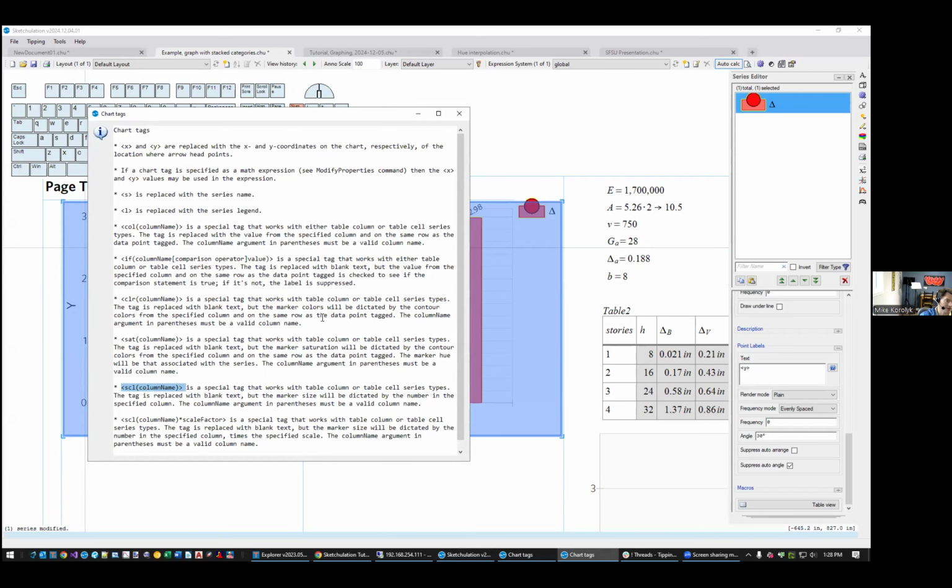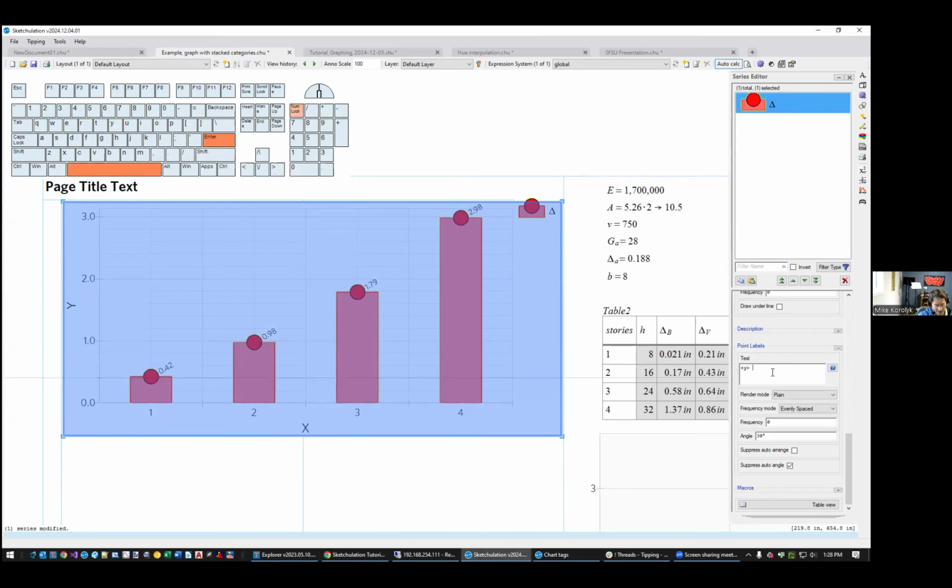So I want to demonstrate a few of these features here. For example, let's look at this one. I just push Control C and copy that and paste it in here. This is going to come up with the value from a column, and I'm going to give it the column name H. And maybe I'll put an actual character Y at H.